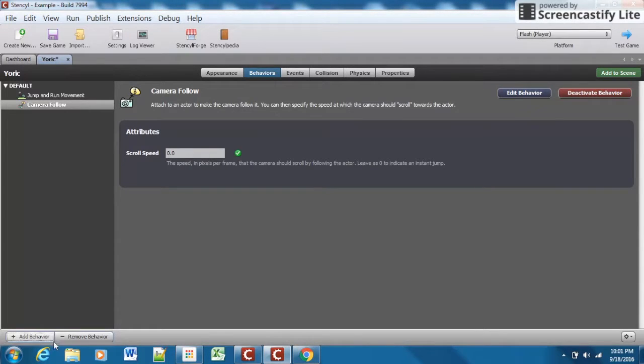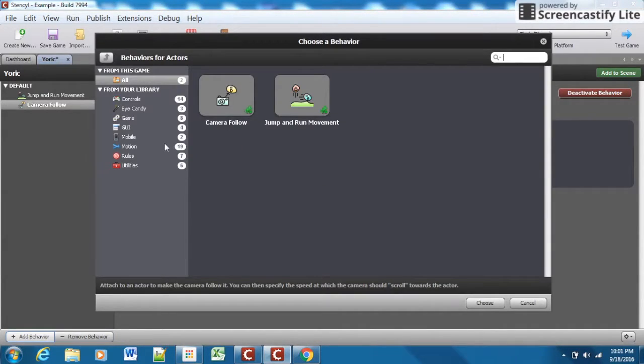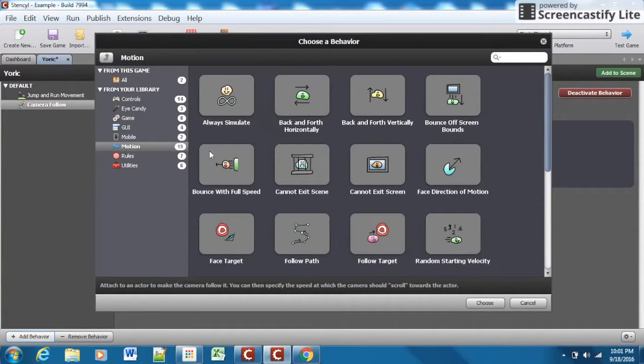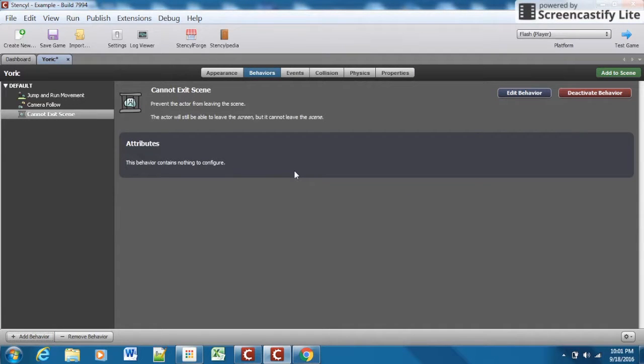Click on the Add a Behavior button again, but this time, navigate to the Motion category from the library of behaviors. Locate the Cannot Exit Scene behavior and then double-click. After you have finished the following, save your game and don't forget to test it.